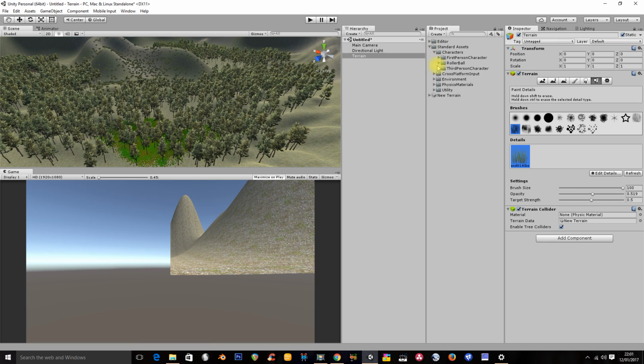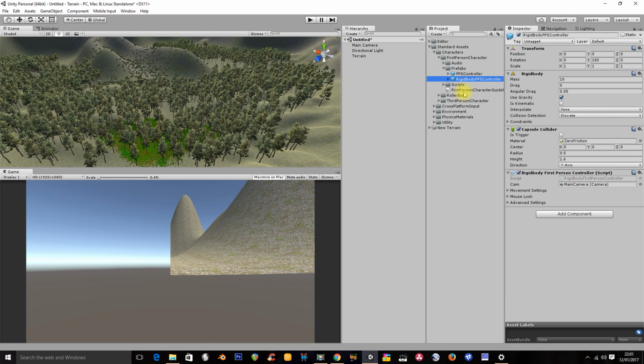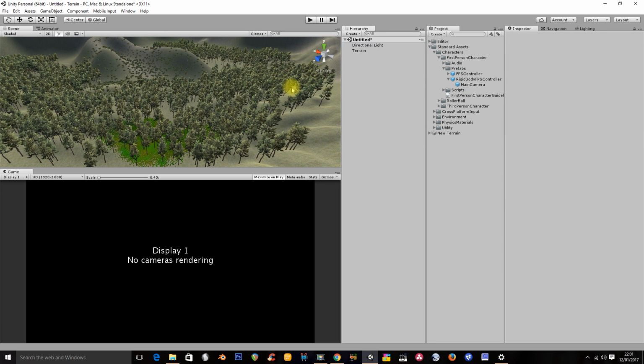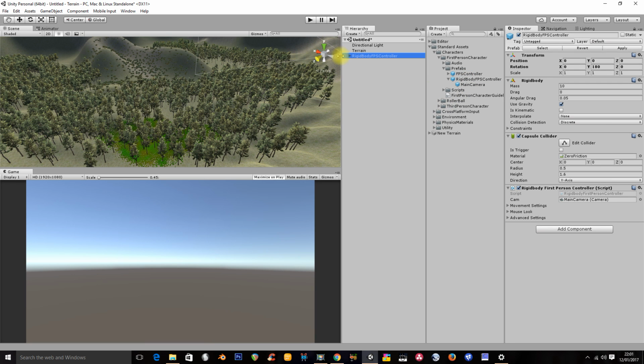Okay, so I've got characters here, and I've got first-person characters, and I've got prefabs. So I've got first-person controller, and I've got a rigid body first-person controller, which I'm kind of more interested in. So what's in there? So there's a camera. I can take this camera here and delete it, because I don't need it. And I'm going to take this and drag and drop it in. And I'm going to press play.